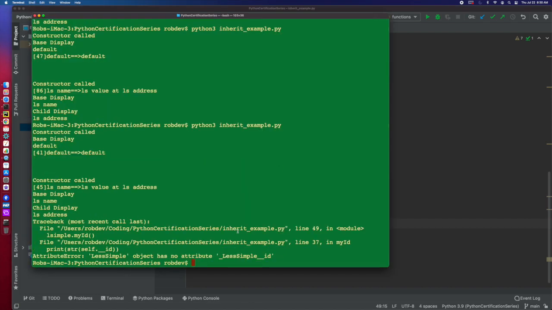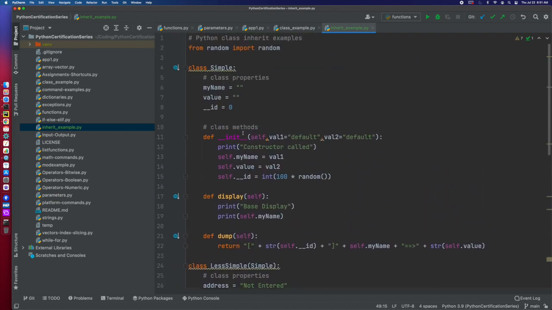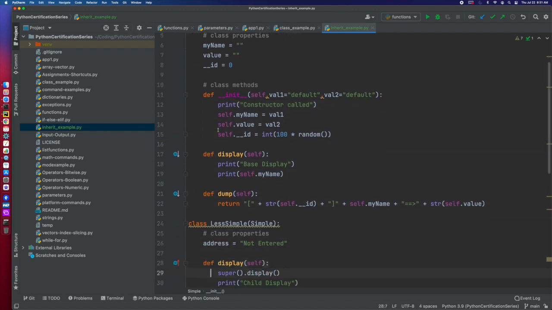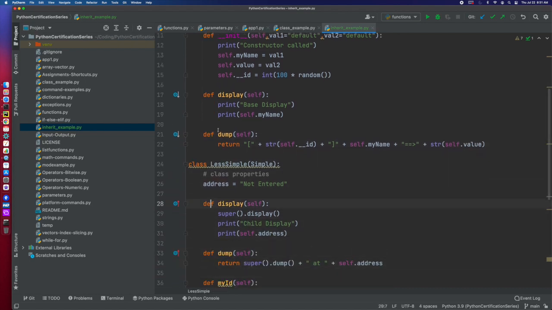we're going to get an error because when it calls that underscore ID, less simple doesn't have it. So this is a construct that we have to make stuff private, is that we add a double underscore, and that's going to make something private, which means it's not going to be directly accessible by the child. And so if I actually were to take, let's see, so dump and display.